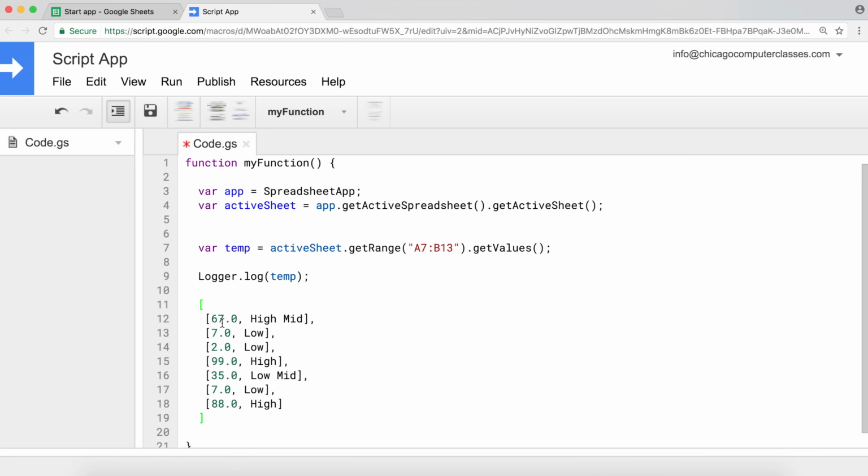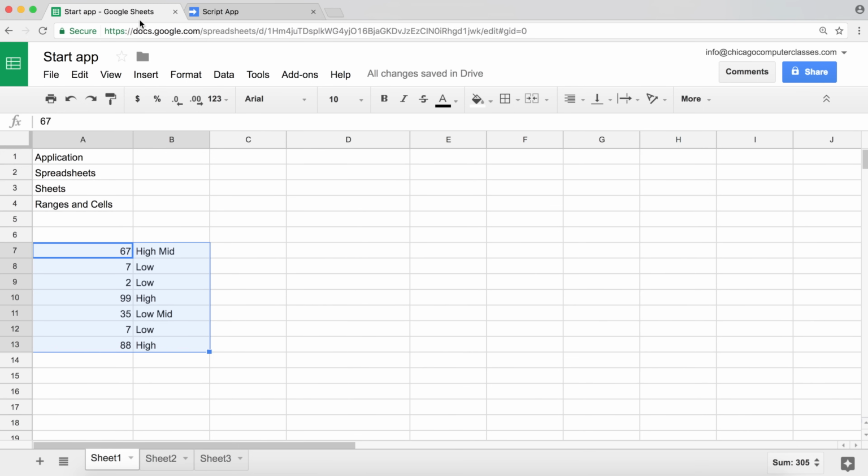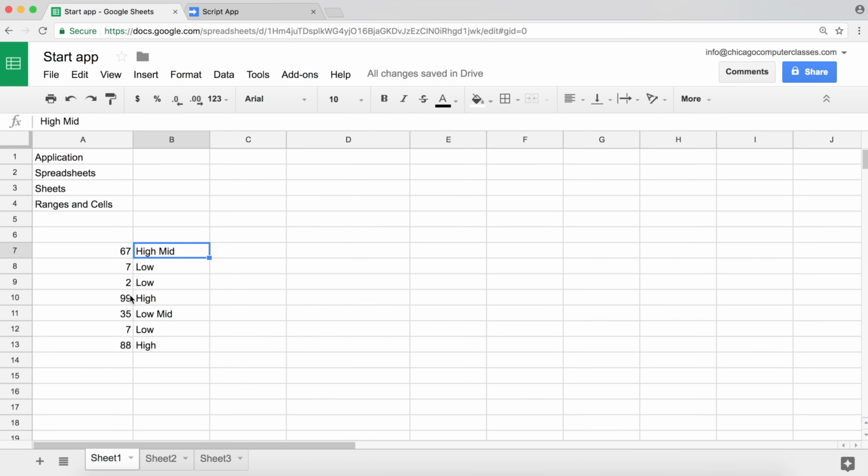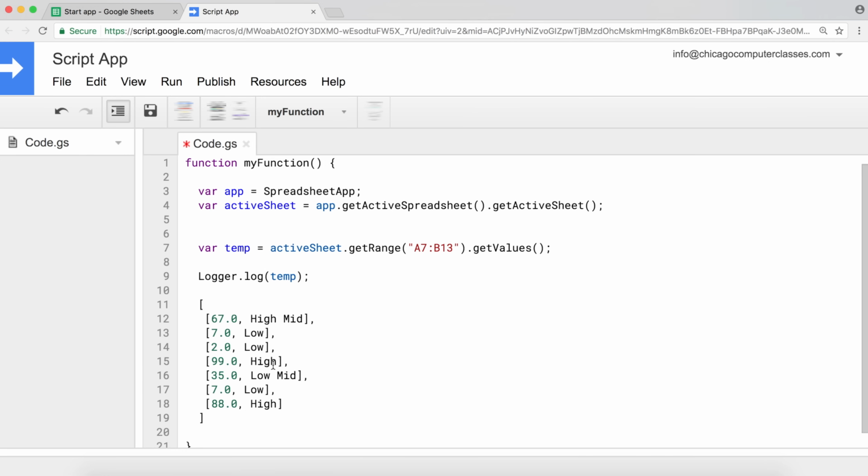And our array has different values that are separated by commas. So that's the first value in our array, then comma, the second, third. So each line is one line of values in our array. And each value is an array by itself. Because we have two columns here, we have two items in that array. So 67 and high, mid, it's going to be the first one, separated by a comma, 7 and low, 2 and low. So that's what we got from logging it out on the screen.